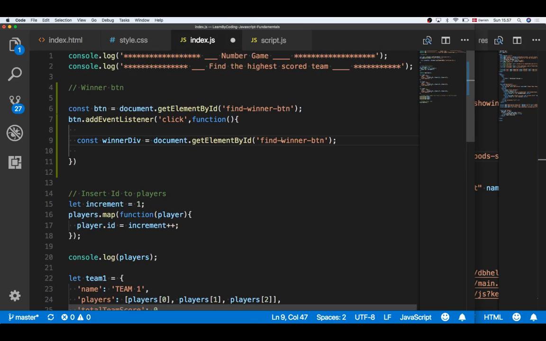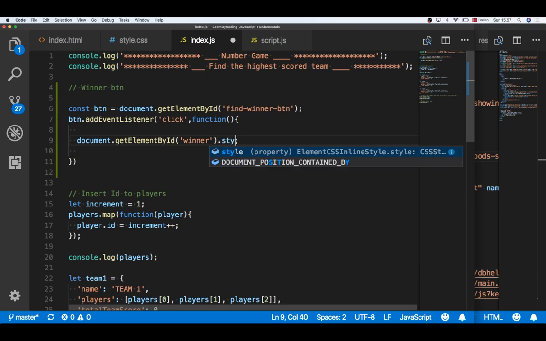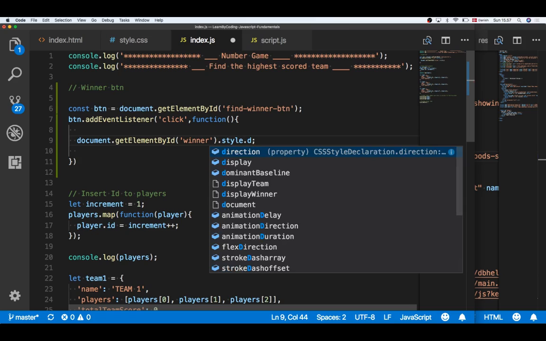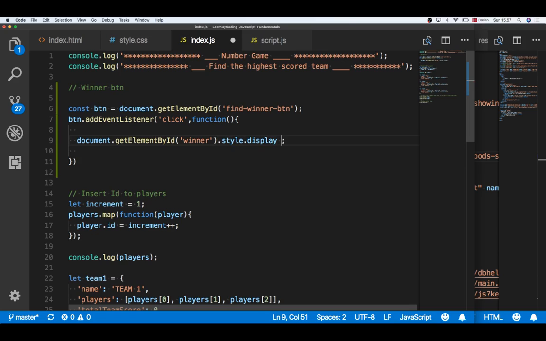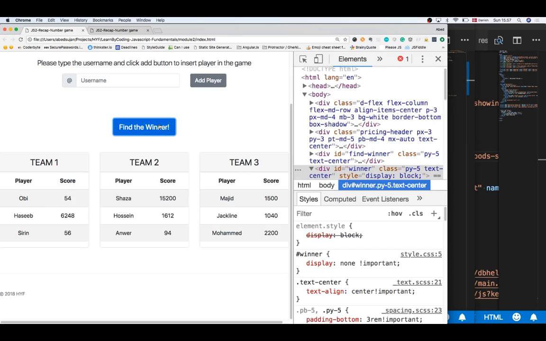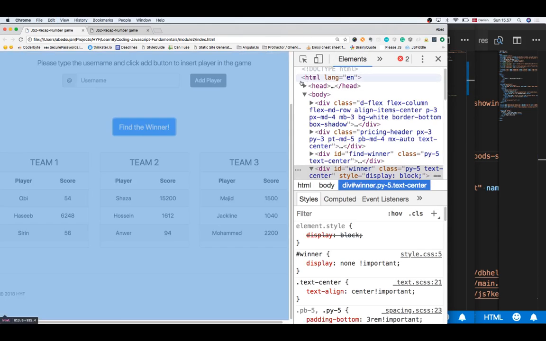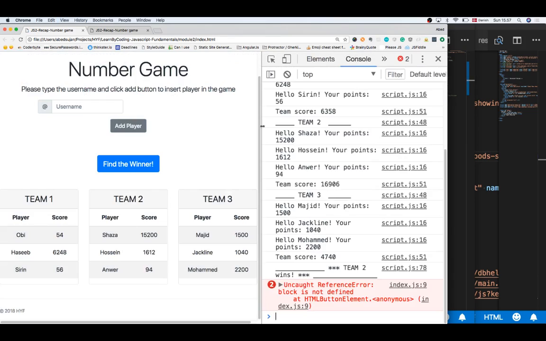I can go here and read element by ID winner, and then I don't need to actually assign it to a variable. I can go here dot style dot display equal to block. I have to show it, right? I don't have to hide it. To show it. Yes, it's in hide. So does it do anything? No, nothing. You have an error, right?